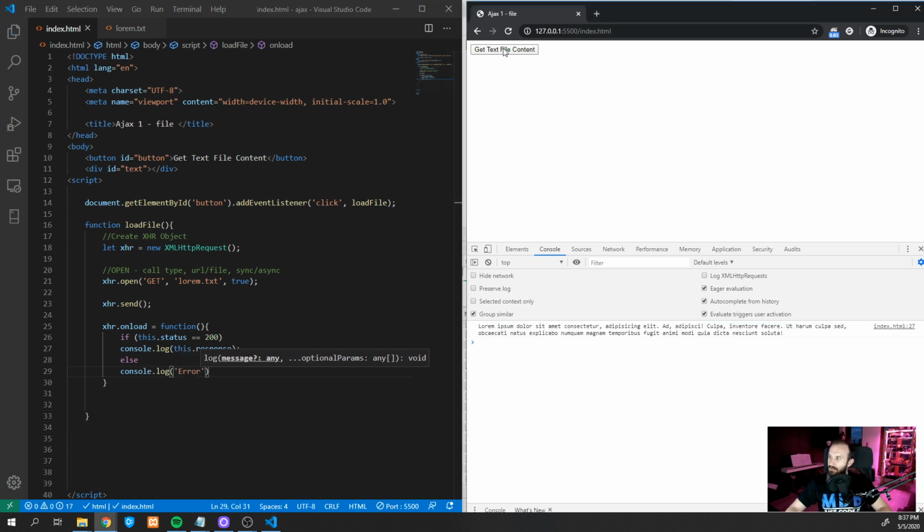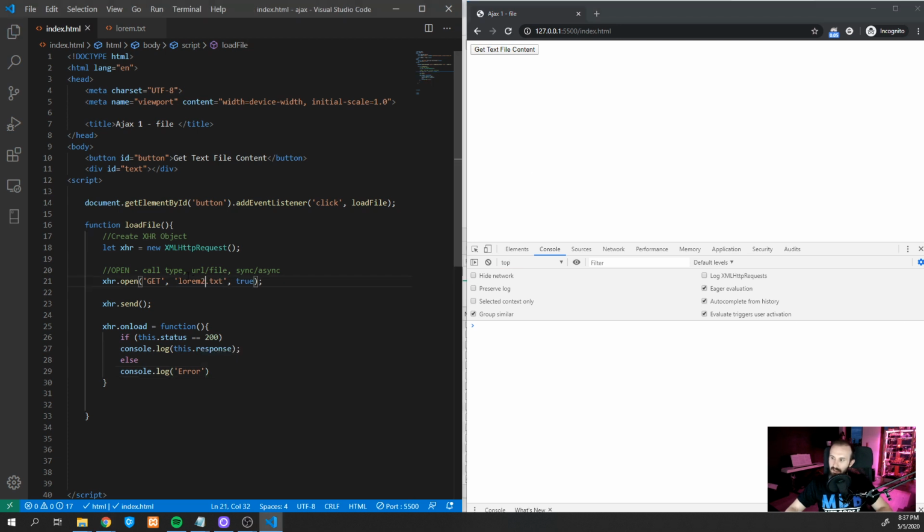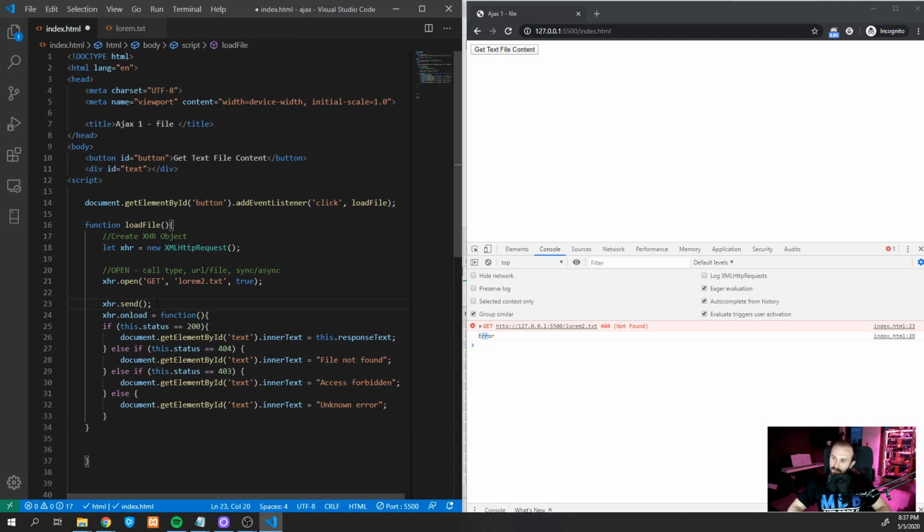Okay, so let's try this one. It works fine, and I'm gonna change the name of the file now to something which doesn't exist. And we got an error, right? So you could technically be as specific as you want.